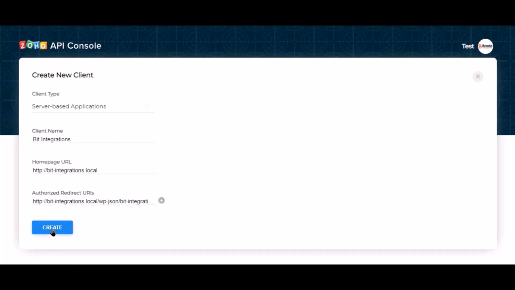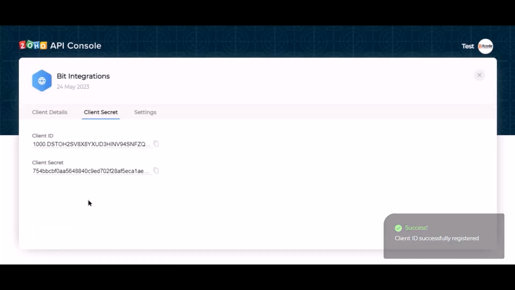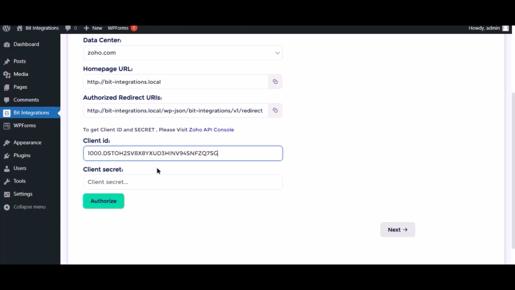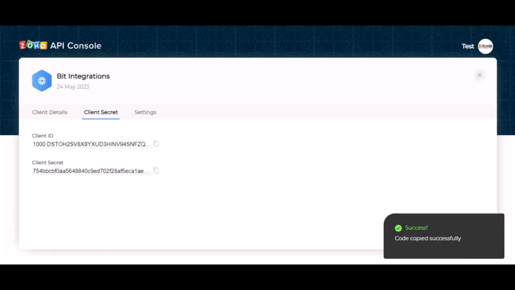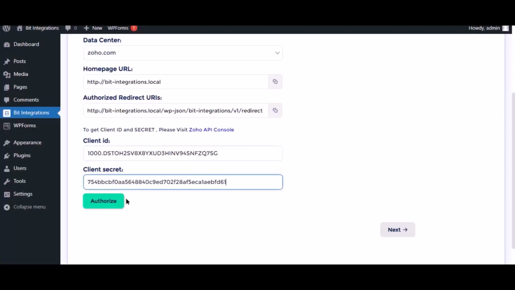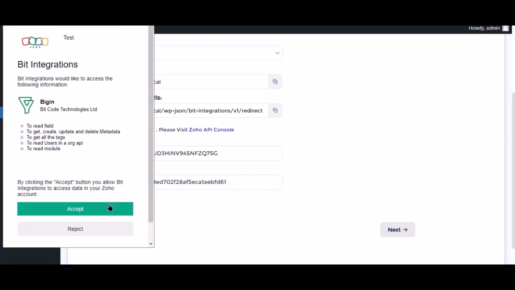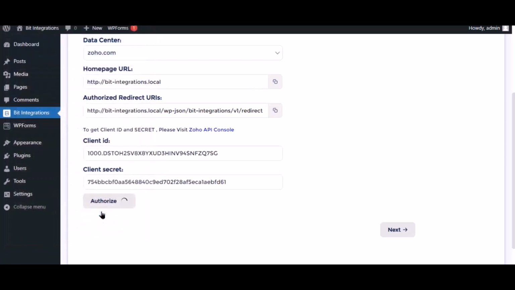Now click Create. This is the client ID and client secret. Copy the client ID and client secret and paste in the authorization page. Now click Authorize. Click Accept. Authorization is successfully done. Click Next.